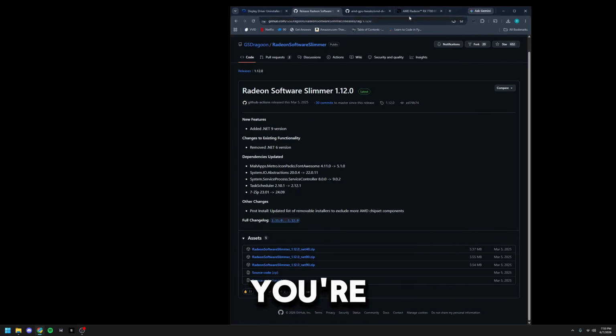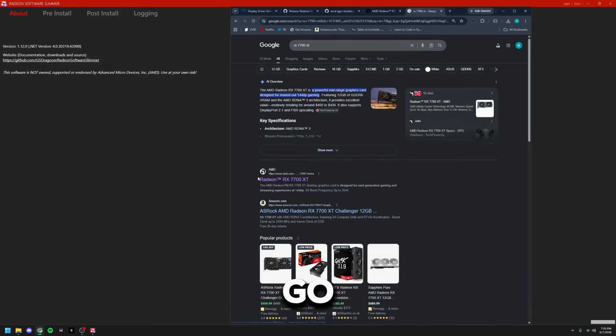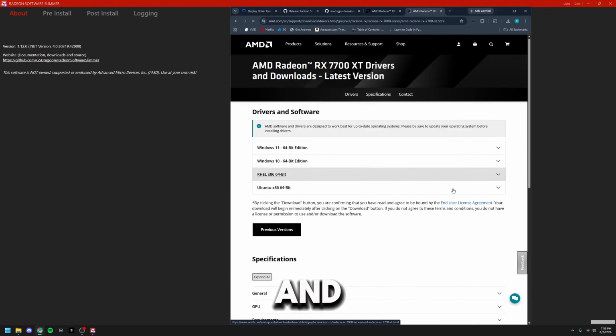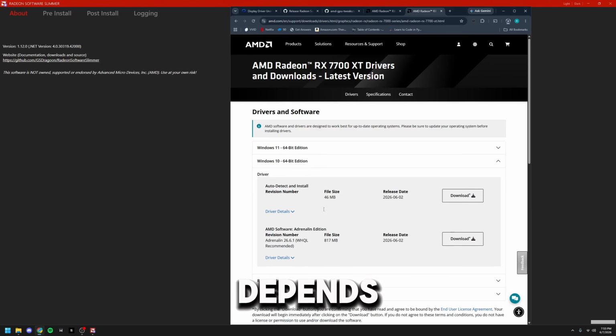Now once that is open, you're going to want to search up your GPU. Mine's the RX 7700 XT, so you can go ahead and search it up. Go from the AMD link, nothing else. You should be clicking in the AMD link. Click drivers and support, Windows 11, auto detect and install revision number. It depends on what version of Windows you are. If you are on Windows 10, this also can work.